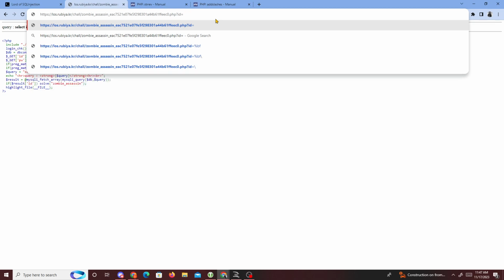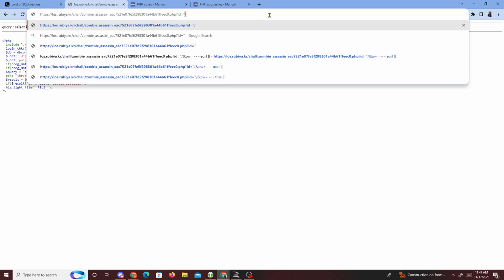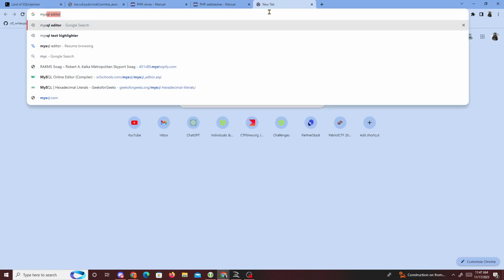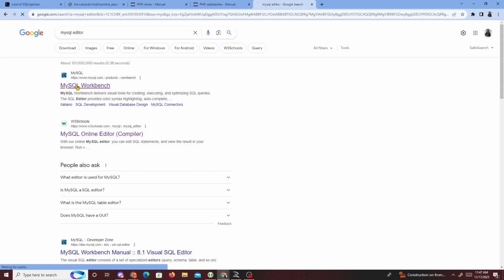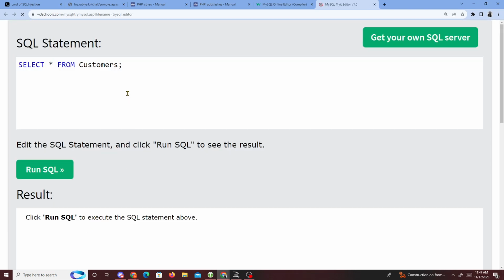And how we do this for the most part is if you just add a single quote, we see this get employed. So I just copy this, Control C, and then we go to a MySQL editor so you guys can actually view what's going on. Oh wait, not workbench. We go with this one, the online editor. We go to try it yourself and copy this. As you see right here, we select ID from probably assassin where ID is equal to this.